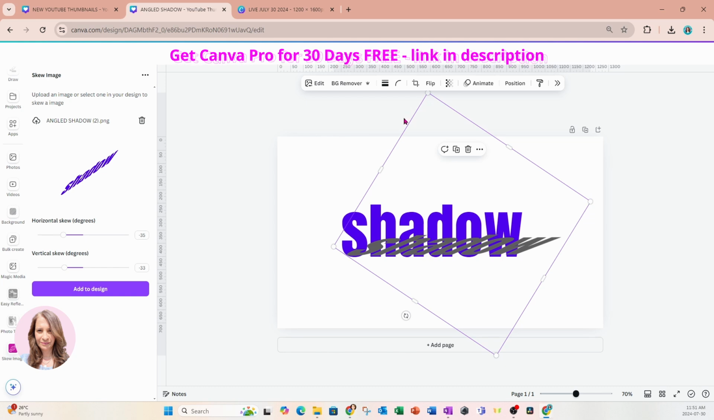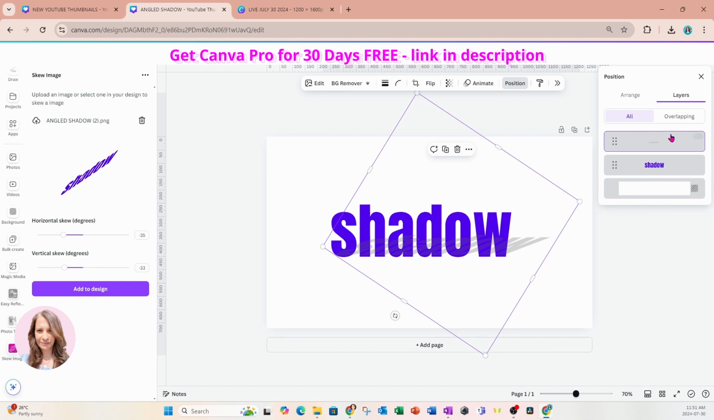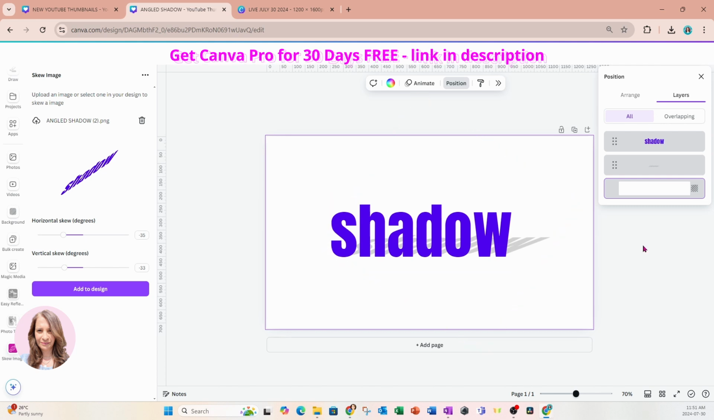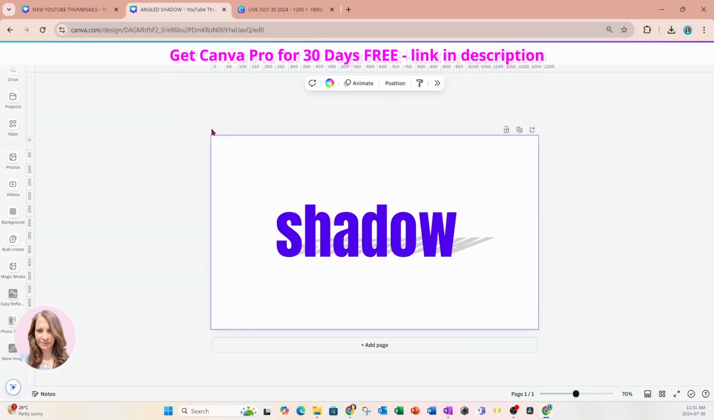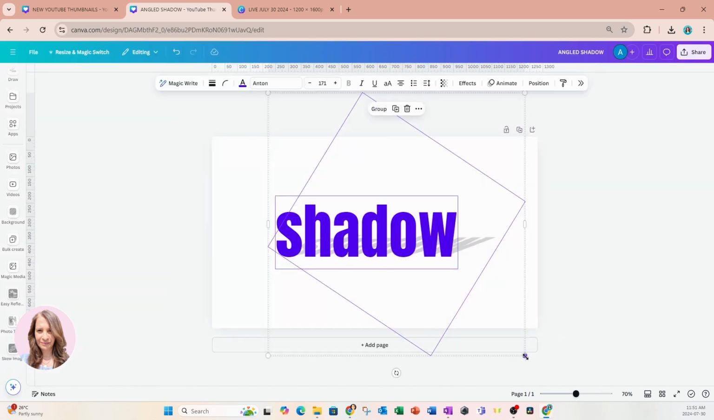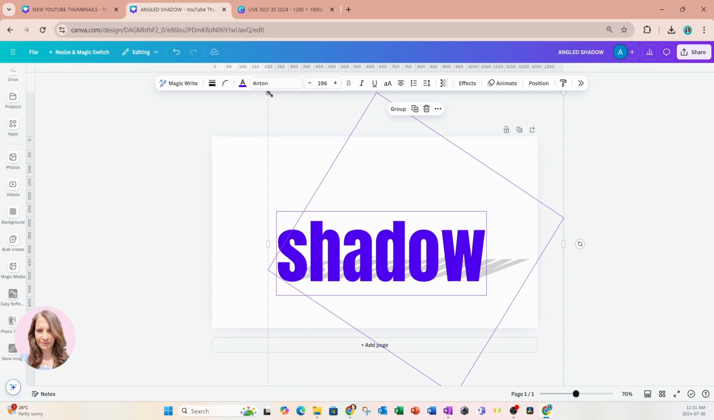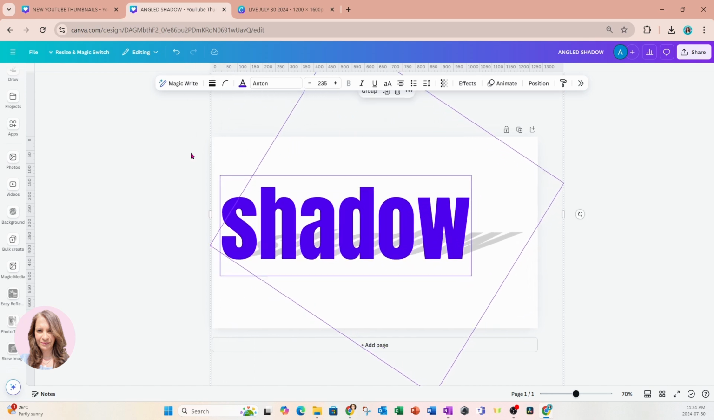Okay, so now I'm going to go into transparency, and I'm going to make it a little bit lighter like that. All right, and now I'm going to take that shadow, go to position, go to layers, and move it in behind that word shadow. All right, so here is the final result. I'm going to grab everything and make it a little bit larger like that.